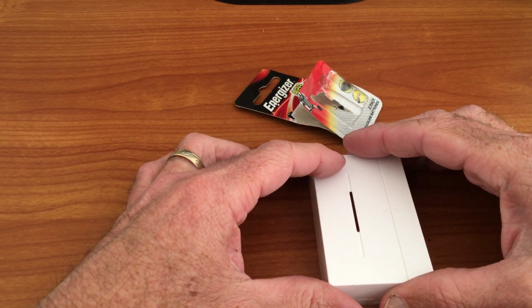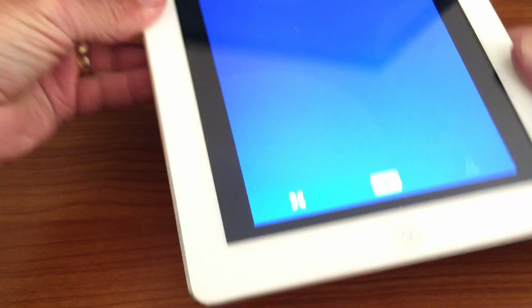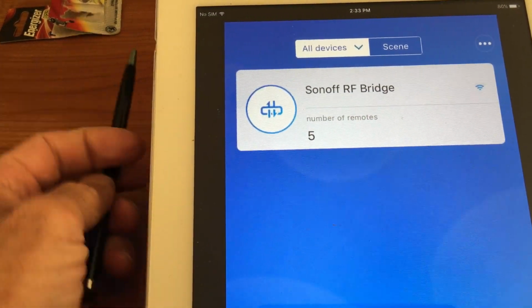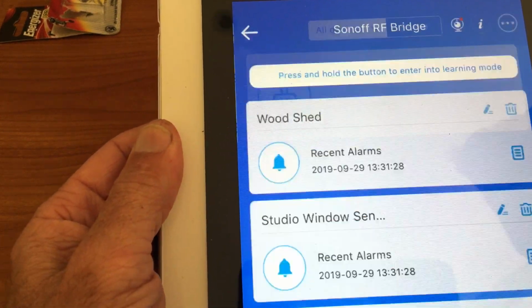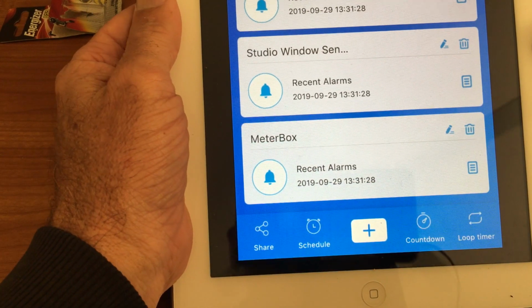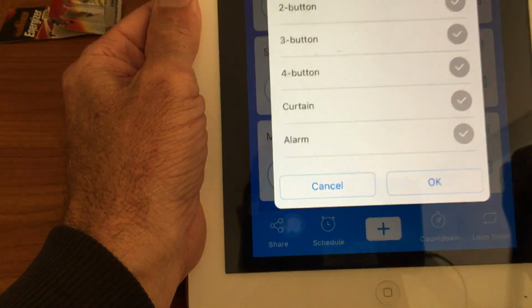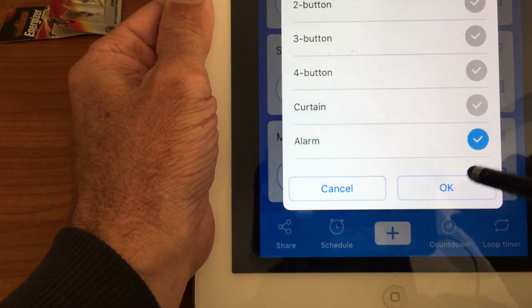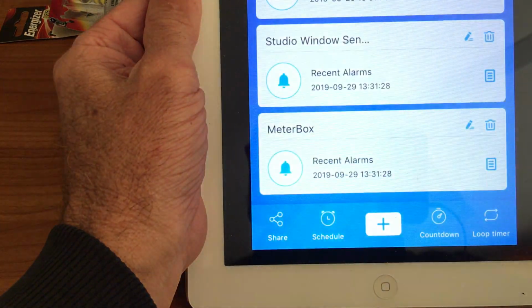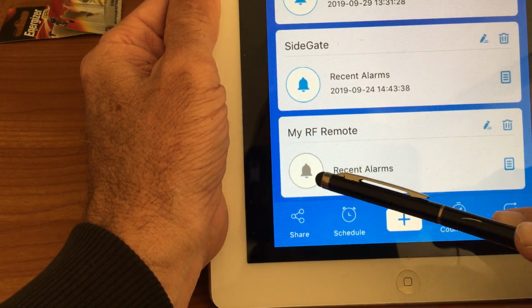Next, we need to set up the eWeLink app on your phone. So open up the app and you'll see your bridge listed there. Click on that. Now to add a new device, press the plus down below, and the device is an alarm. Then OK. So we've added the new device here.